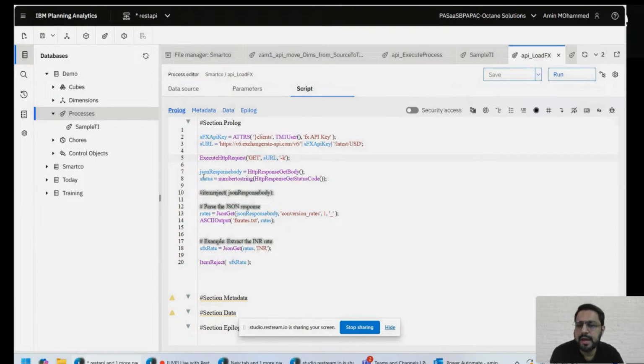And once I've done that, I'm capturing the response body in the variable called JSON response body, and also the status code into something called status. So now let's quickly look at what the response body actually returns. Remember that whenever you execute the execute HTTP request function, it is always going to return a response body, which shows the body information it holds, and that's something you can use for further applying logic on top of that.